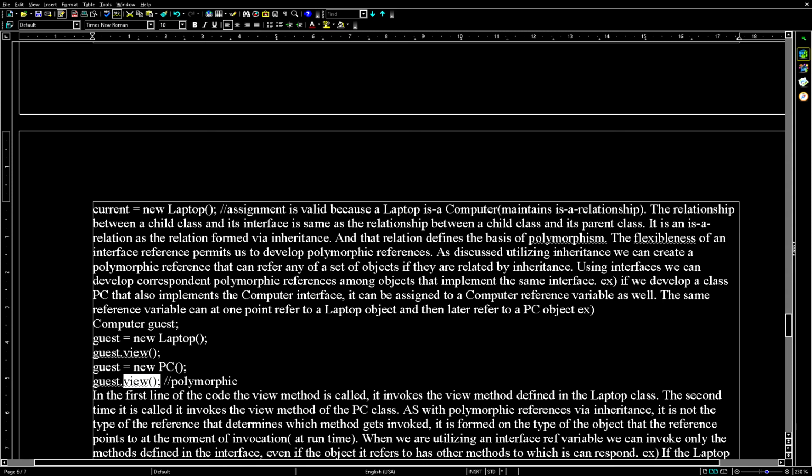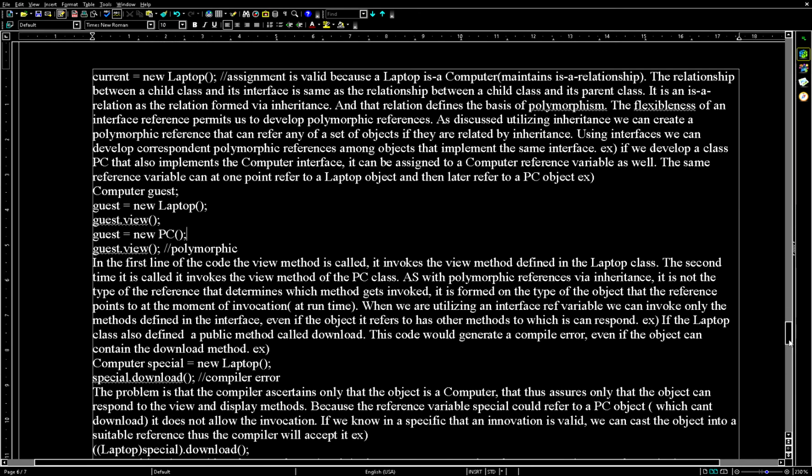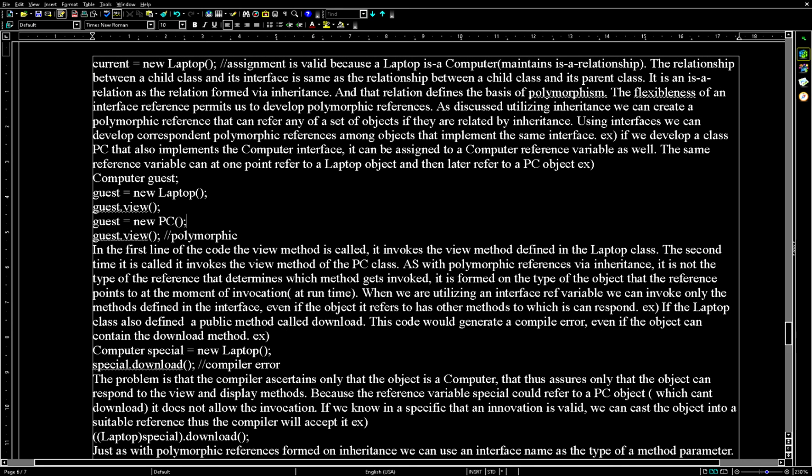So the abstract method was overridden, and then a new definition was created. And it's polymorphic because it's referring to a different method, the same reference. The polymorphic reference is referring to a different version of the view method, one in the parent and one in the child. In the first line of the code, the view method is called. It invokes the view method defined in the Laptop class. The second time it is called, it invokes the view method of the PC class.